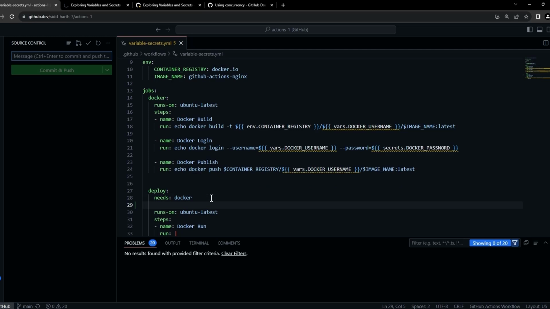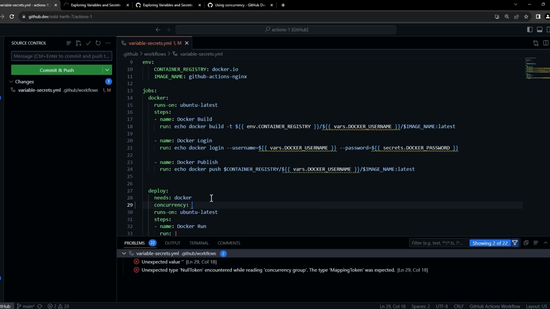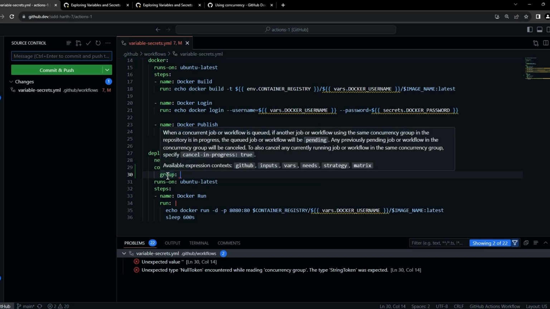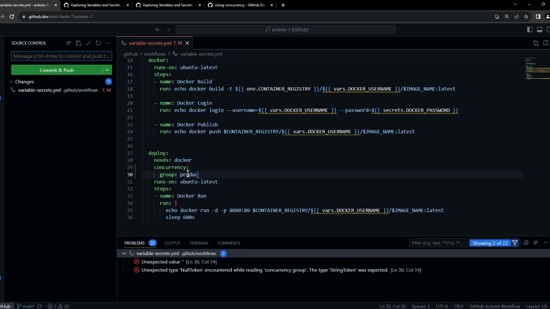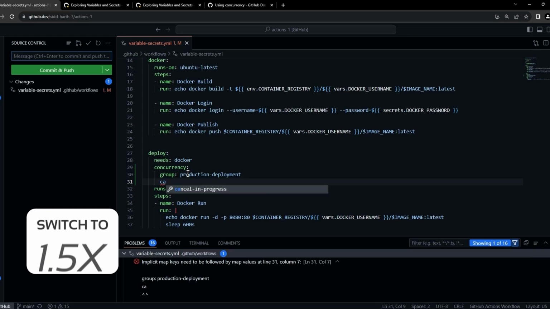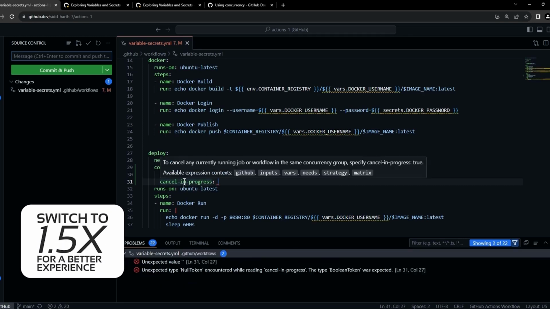So here, let me just add concurrency, and it takes in two parameters or two keys. So you can have a combination of group and cancel in progress. So group is nothing but, you're giving it a unique name. Okay, so let me just give a name like, production deployment.